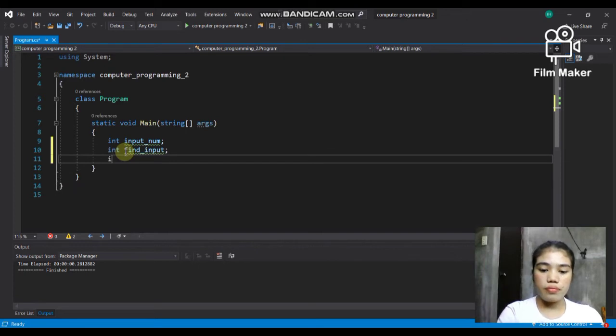Next is int num. So our third variable is int num, wherein int num is the declaration of numbers that will be inputted or entered by the user. So int num is the source of the input of the entered numbers from the user.